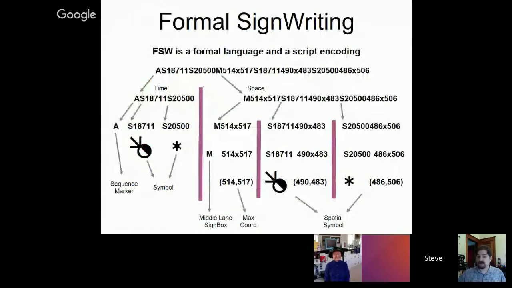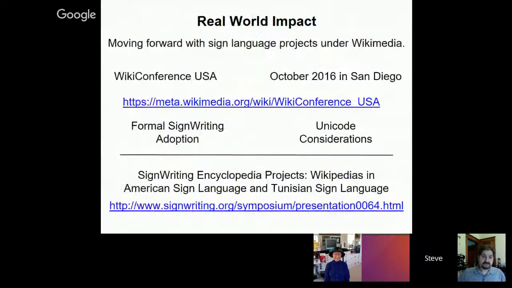Formal SignWriting is a formal language and a script encoding. For every sign that we have, we write that as a word. It's a word of ASCII characters, and that is how we save it in the database and transfer it around through the different web pages.